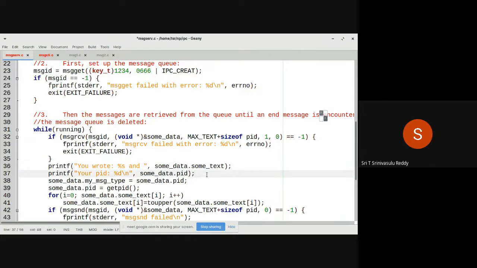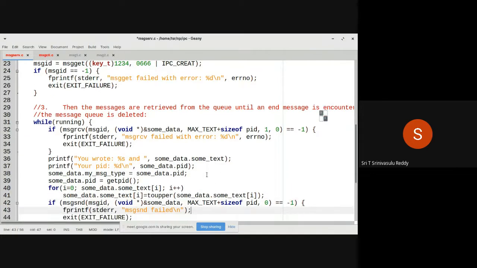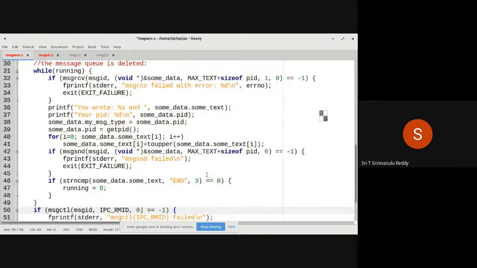Now you have to actually give a reply back. While giving the reply back, the message type must now be that particular process ID. That's why you are changing it: some data dot my message type equal to some data dot PID. Now the server is about to give a reply with a message type matching the process ID, so that only that particular process is going to get its reply.